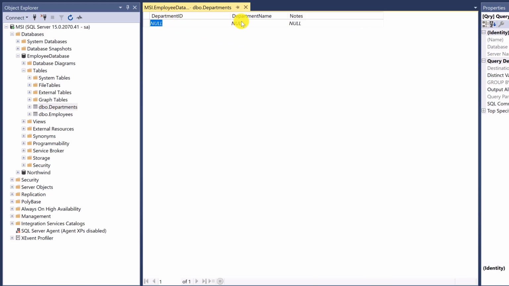ID is automatically filled, we don't need to put in any information. We only need to put in the columns of department name and notes. Move your cursor to department name. Type in the name of the department. The first department is IT, type in IT department. Put in a remark in notes, for example, IT department.